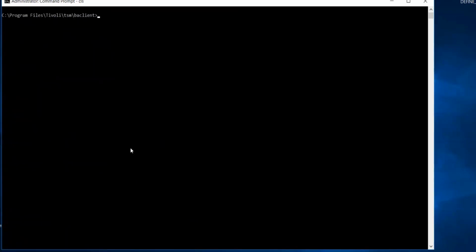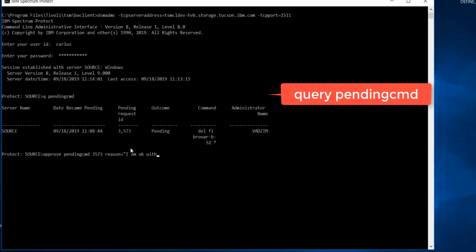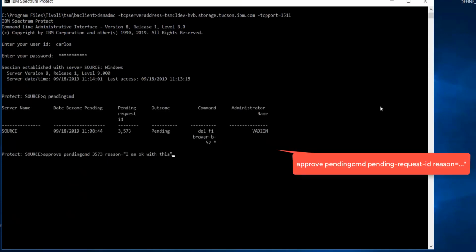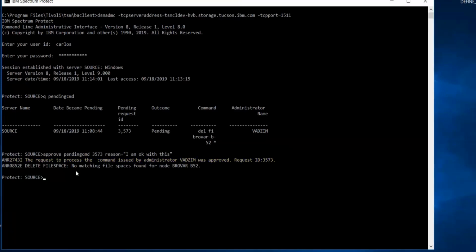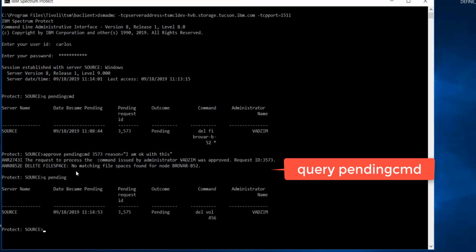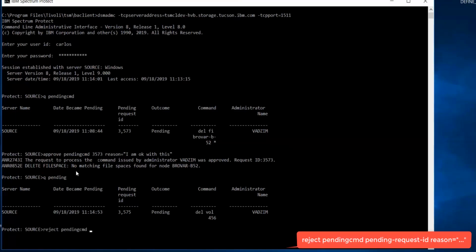So let's go ahead and log off and then log back on and reissue that approve pending command with the pending request ID and the reason. This time you'll see the approval process goes through. Now when he issues a query pending command, there is only the delete volume command that Vazim has issued in the background. So for this command, we're actually going to go ahead and reject it.